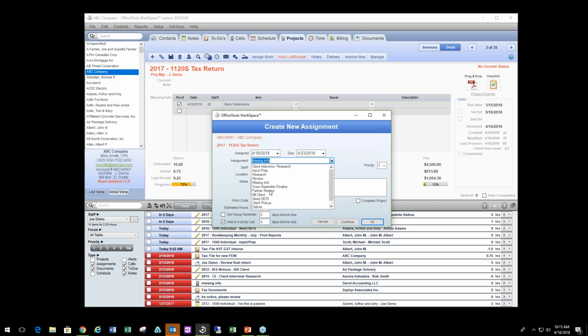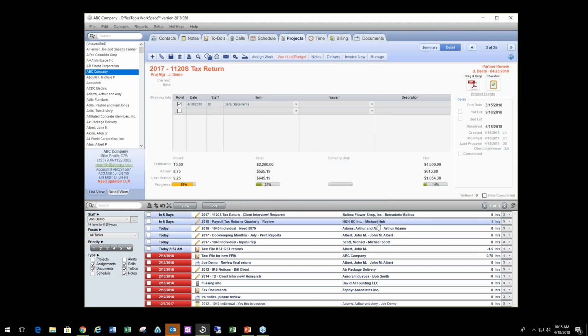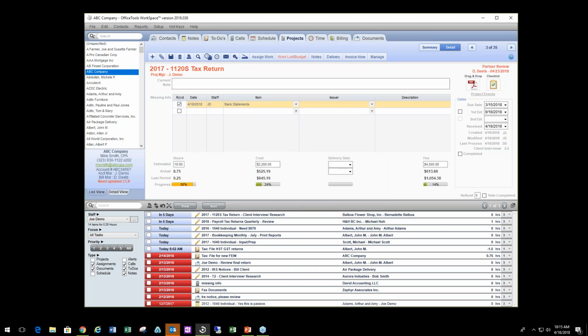and we're going to jump right over to the partner review. I'm going to go ahead and send that off to the partner, say okay, and it's a done deal. It's no longer on my list. The project has updated its status with the new assigned person and their responsibility and due date. The work list and budget details have been updated accordingly, and I can move on to the next task. It's as simple as that.